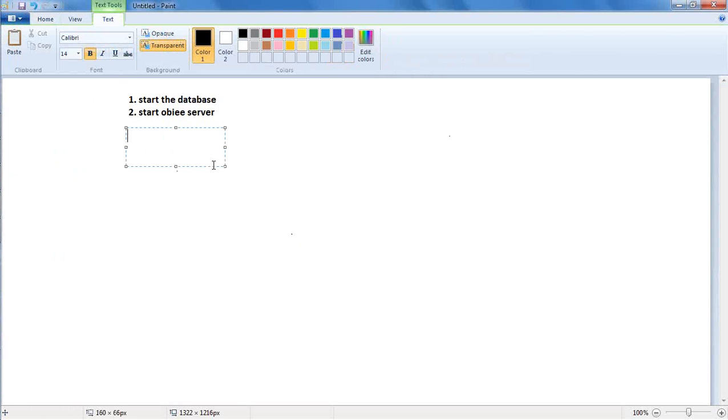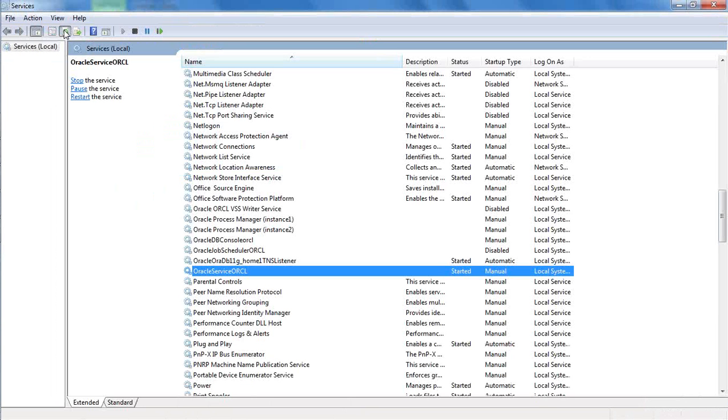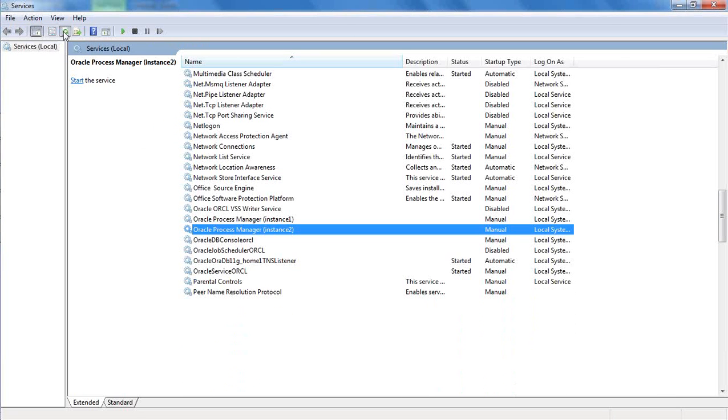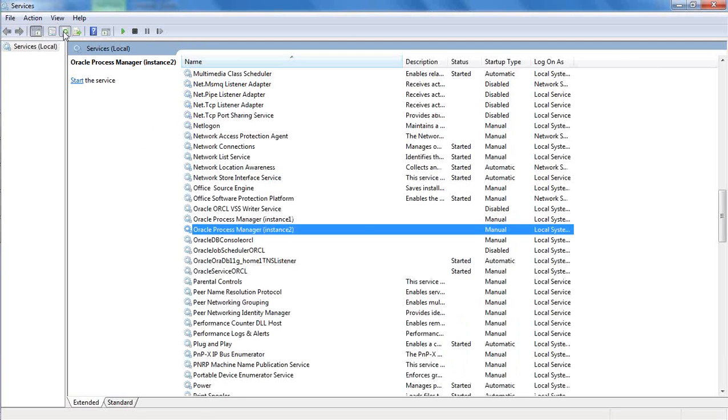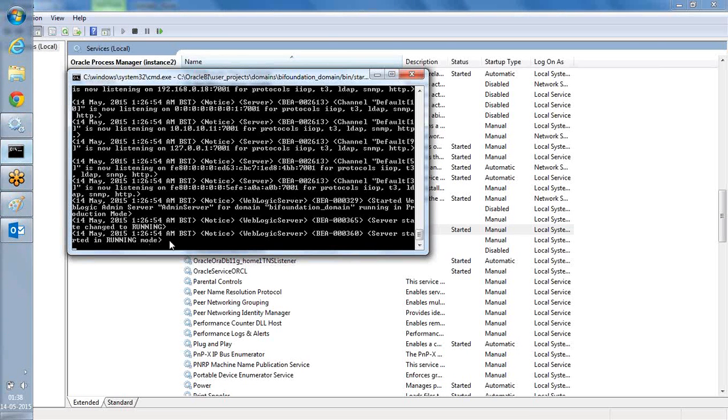You can also verify the Oracle Process Manager services running. This is one thing that you should verify sometimes. If you refresh your services, there is something called Oracle Process Manager instance. It should start. Sometimes it won't start automatically. In those cases, you can start it. That's not a problem.